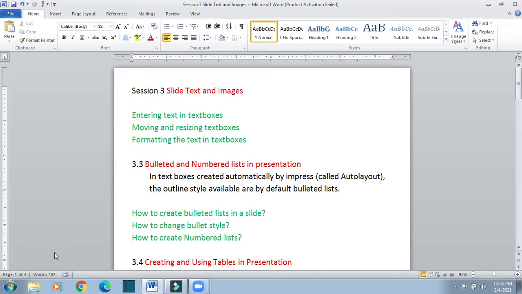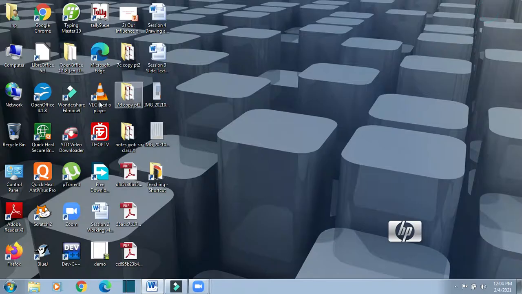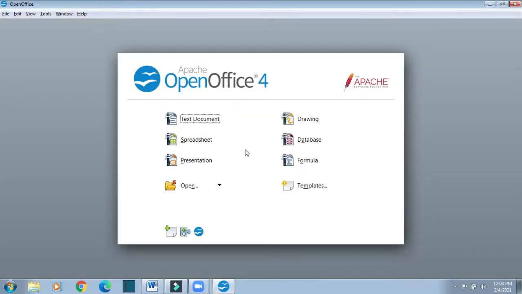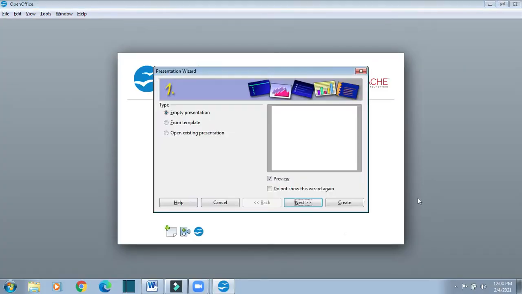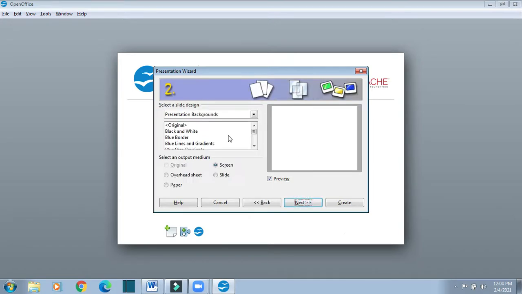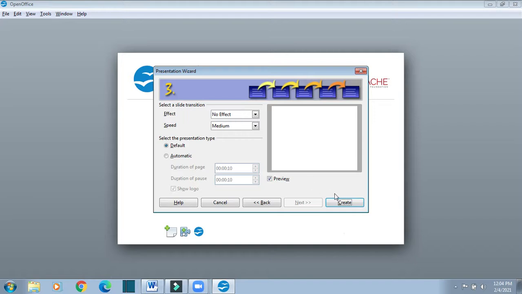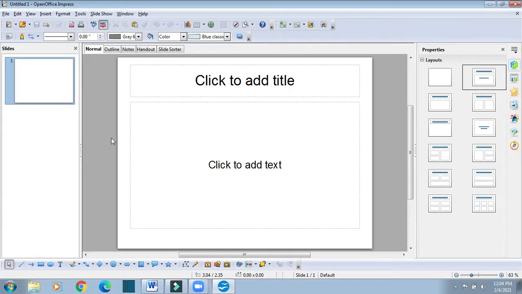So first of all we will open Impress. So I will click here. I will click on presentation now, and from here we know if we want to go for empty presentation we will click on empty presentation. Then next, from here we will select original and we are going to project it on a screen. Then next, here no effect at all, and then click on create. So now we have opened openoffice.org Impress to create our presentation.